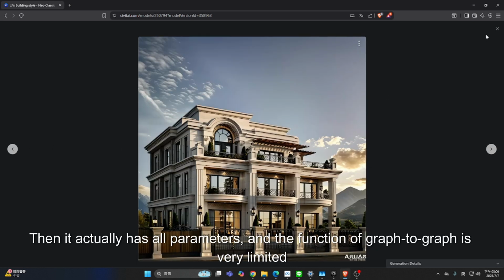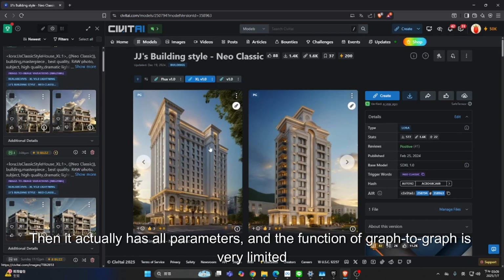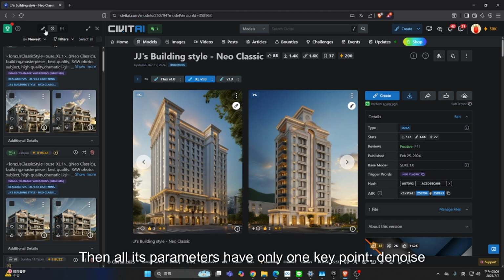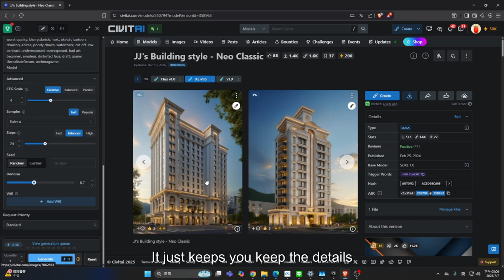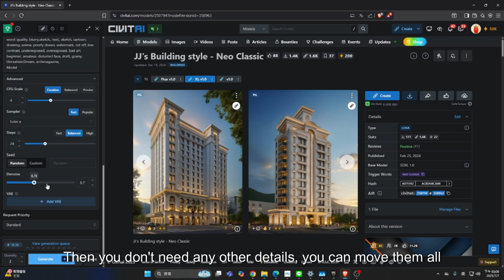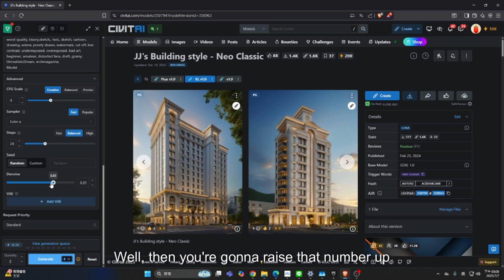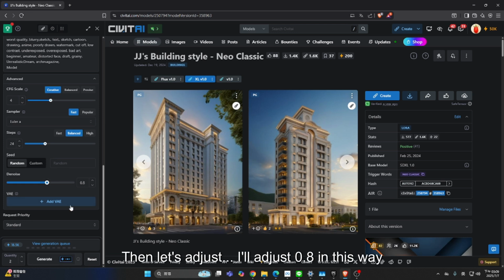Image-to-image actually has very limited functions, and all its parameters have only one key point, denoise. It just decides whether you want to keep the details or keep the framework. If you want to keep more of the original details, you should turn it as low as possible. If you only want to keep the main body and don't need any other details, you can change them all, then you raise that number up. Then let's adjust to 0.8, so theoretically it will produce more changes.